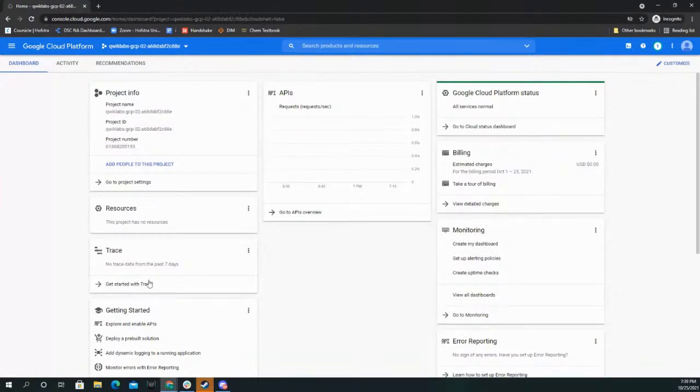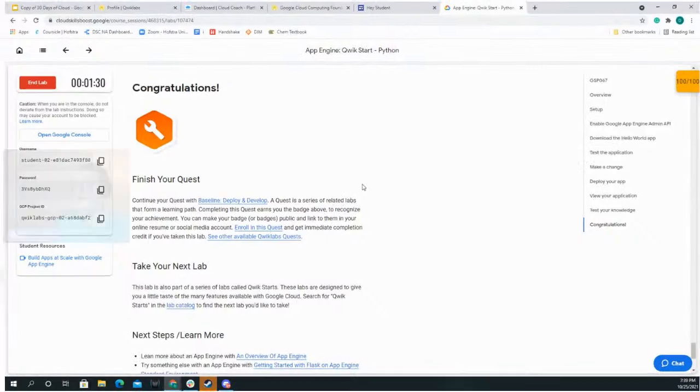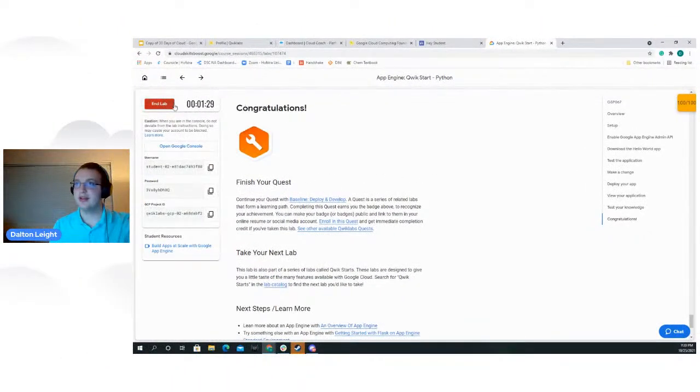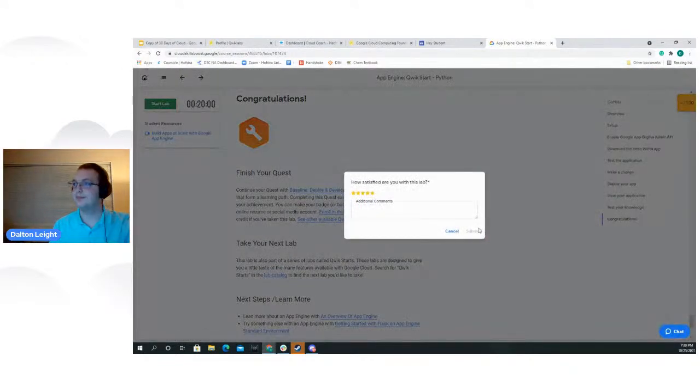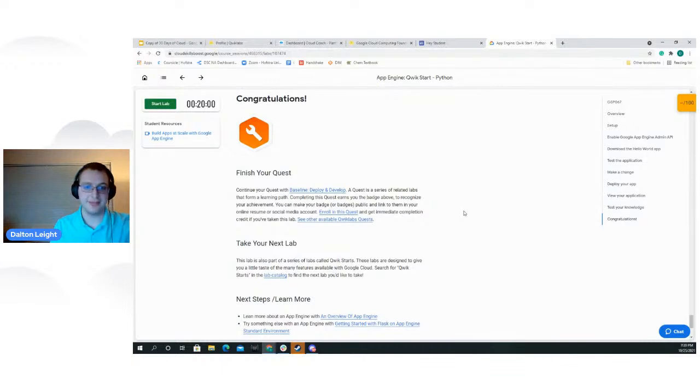So I believe that is the end of this lab. I'm going to close out my GCP session. And since I finished the lab, I'm going to hit end lab, and I'll submit it. So I have it rated 5 stars. I'll just cancel out of that.